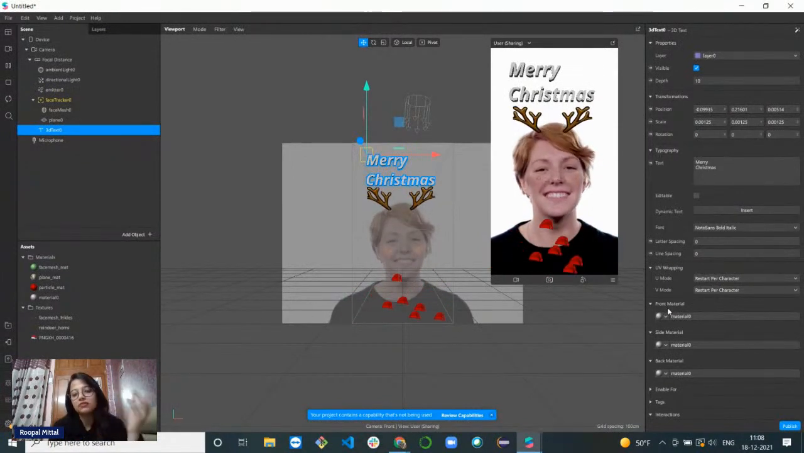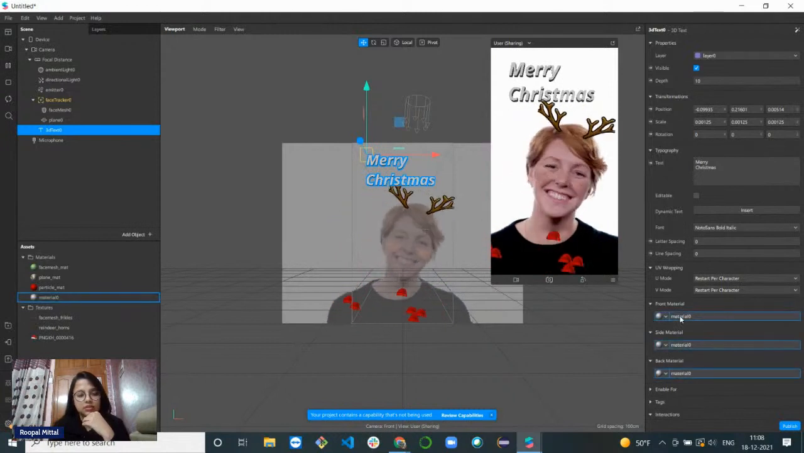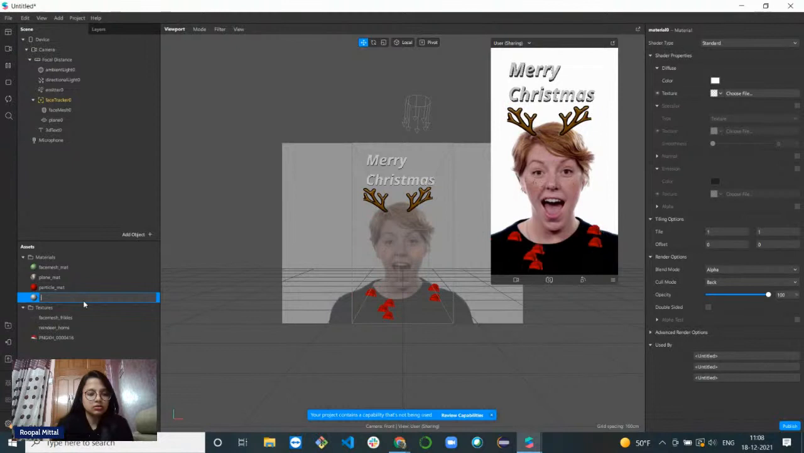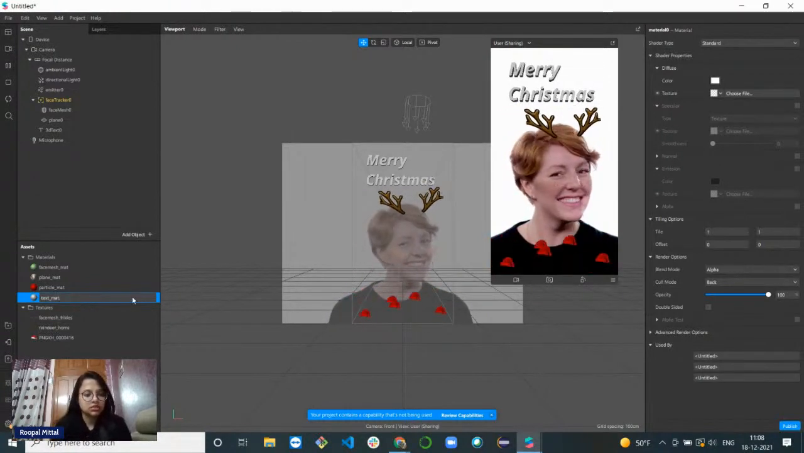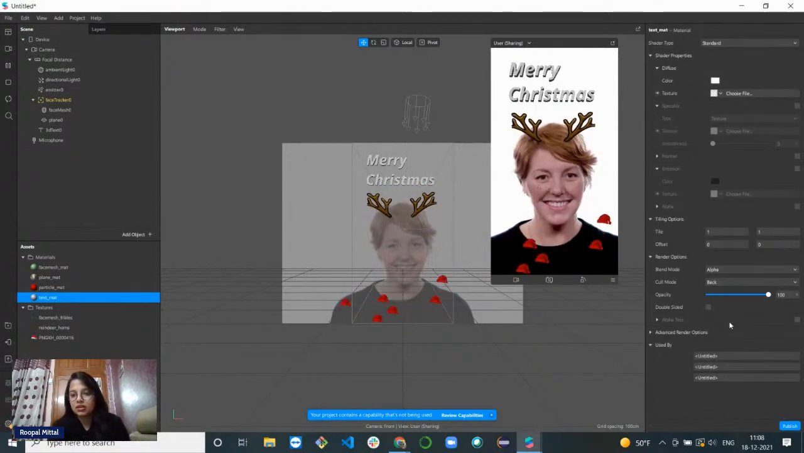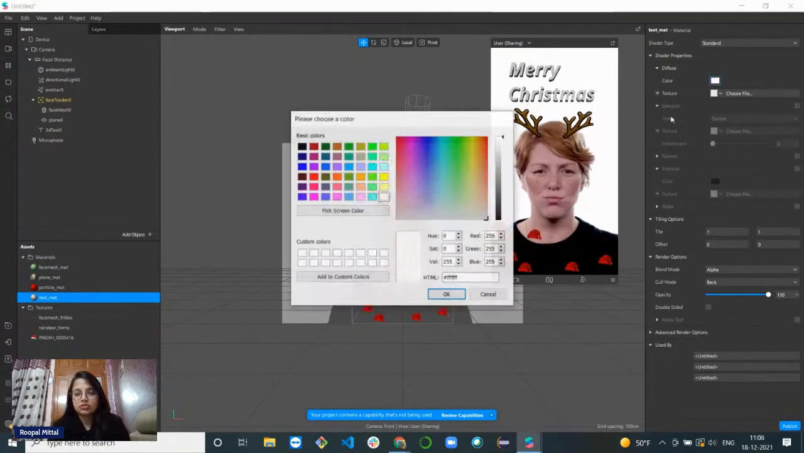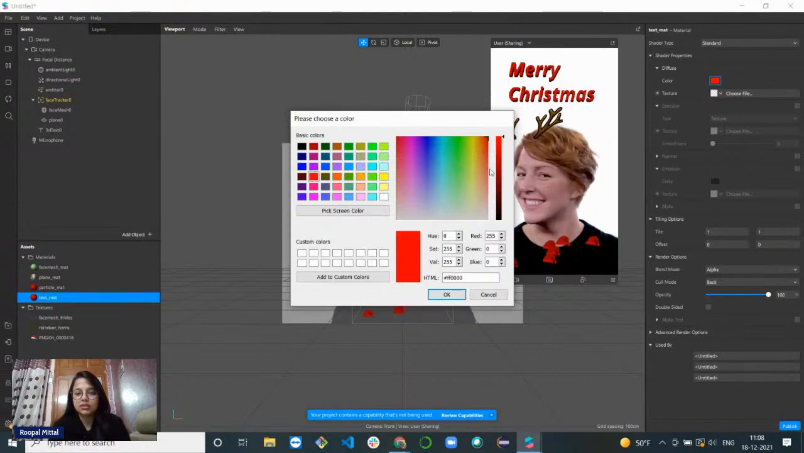Every object that we have, we can associate a material with it. So the material associated with this is material 0. So we'll rename it to text mat. This is the material associated with the text. So if I click here, I have this material. I can just change the color. So I'll just keep it red.